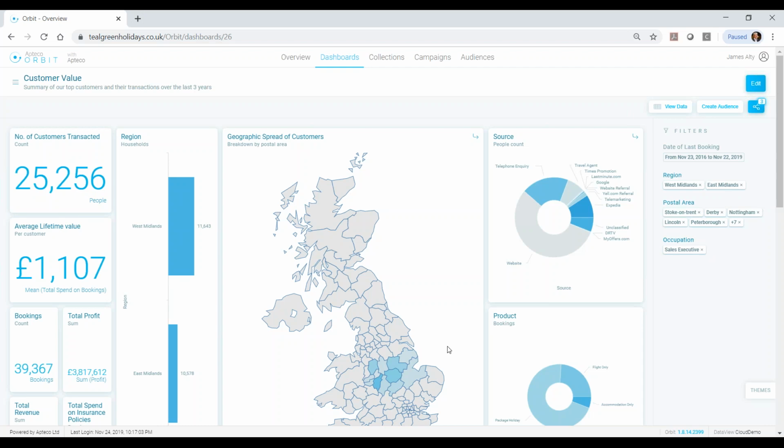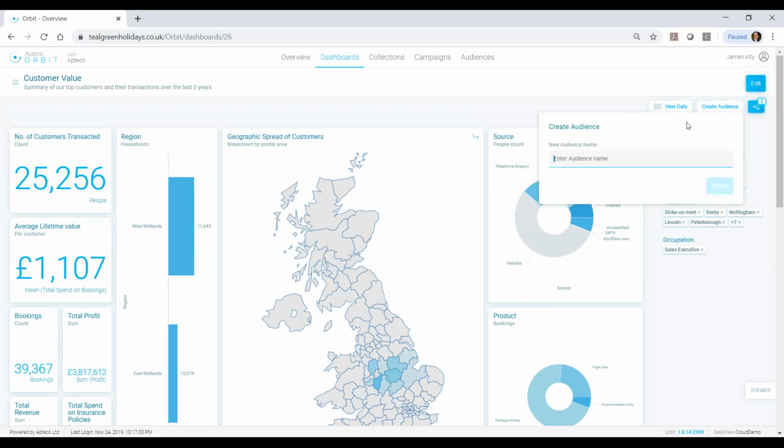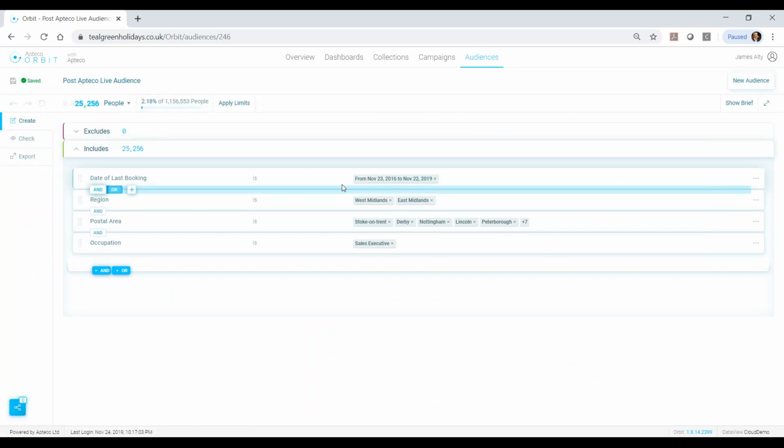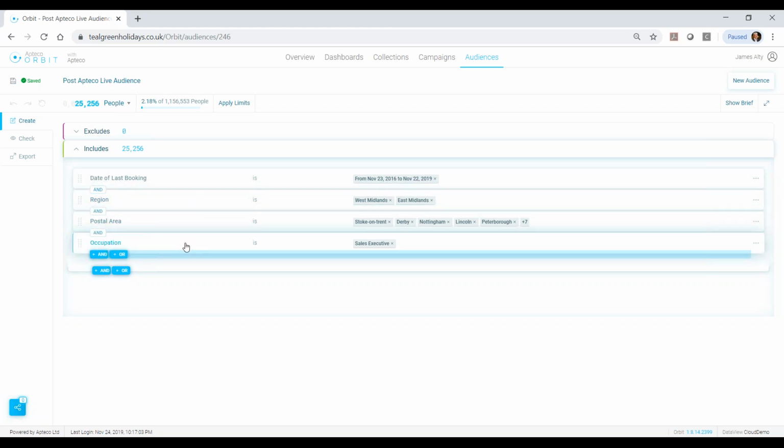Let's just see a second way of sharing, and I can do that by creating an audience. So I'm going to create a post Apteco live audience, and when I create that, it only takes a moment, and I have a link directly to the audience that I have created. And this has taken us over to the audiences part of Apteco Orbit. And here we can see the base rule plus the three criteria that I created, region, postcode, and occupation. And guess what? That's resulted in exactly the same number of people selected, 25,000 people.